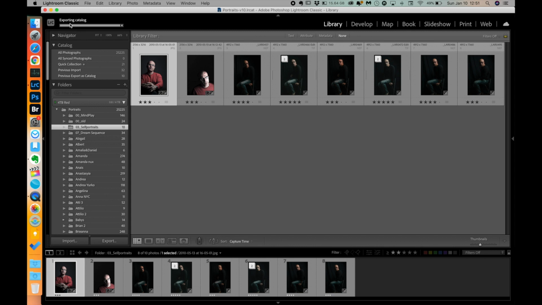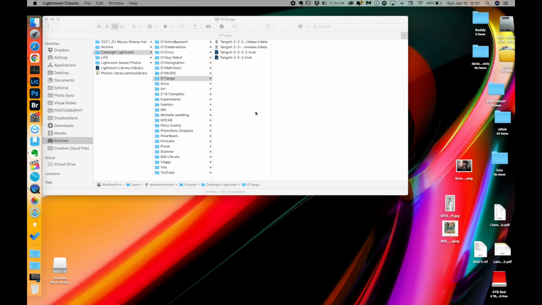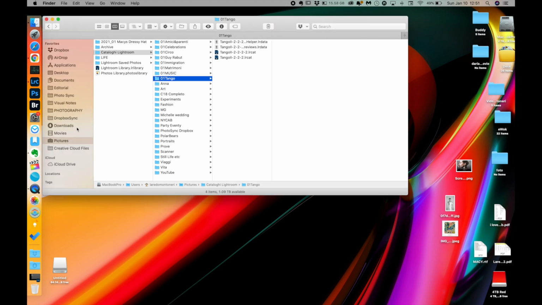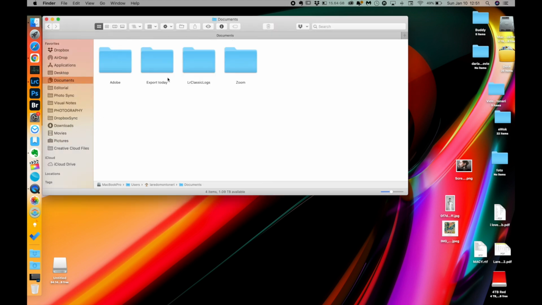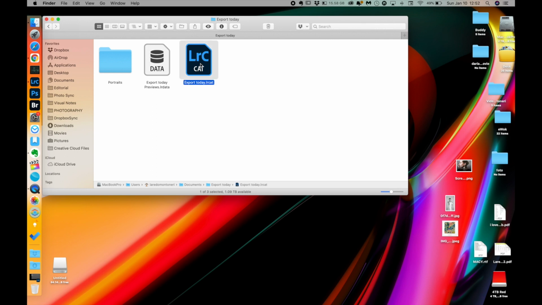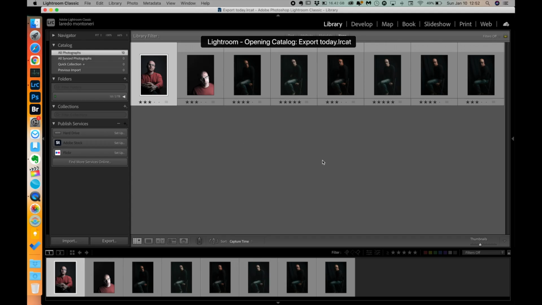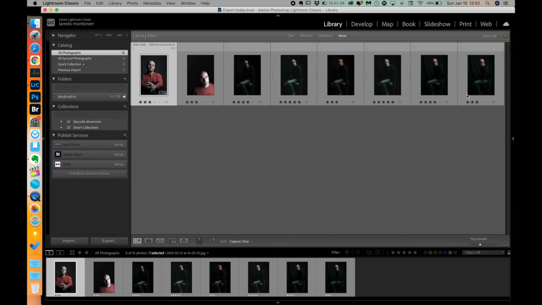Okay, exporting catalog done. If you go in Documents, you find export today. Here, that's the catalog that we just exported. So, for example, if I open it up, here, that's the catalog with all the pictures, exactly with all the settings that have been done. So basically, you don't lose any adjustment that you've been doing in the raw file, because I assume that you work with raw files.